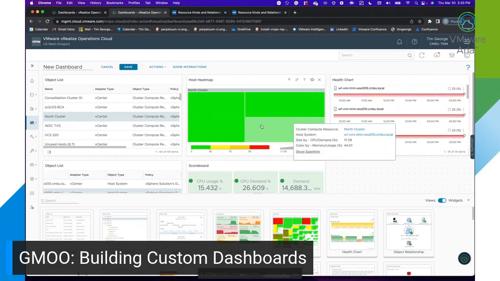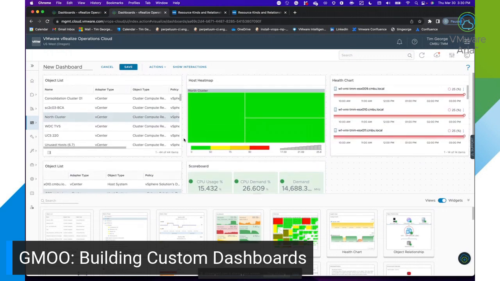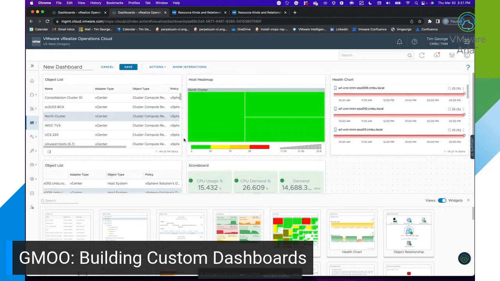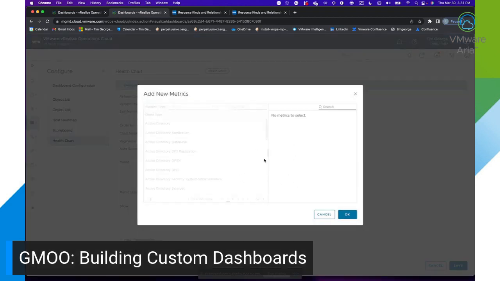Otherwise, these would be a darker color, or yellow, orange, or red. Now we are using this, and just before I move to the next widget, I should mention on this health chart as well, we've got the configuration set for health. We could also do it for risk. We could do that for any efficiency, if there's anything we could do to make these hosts run more efficiently, or we can do any sort of custom metric.